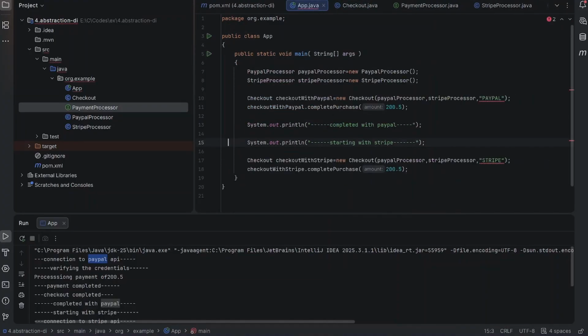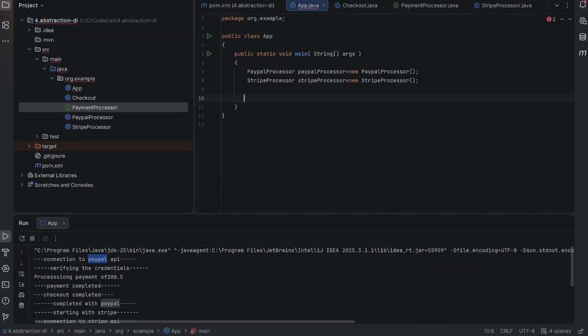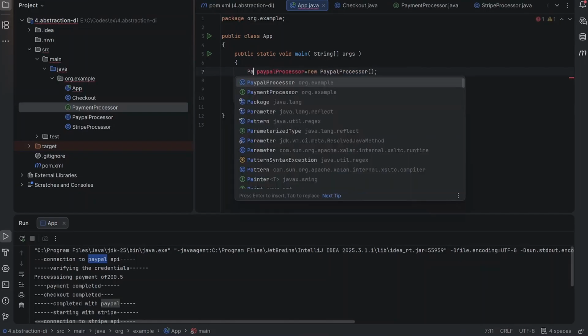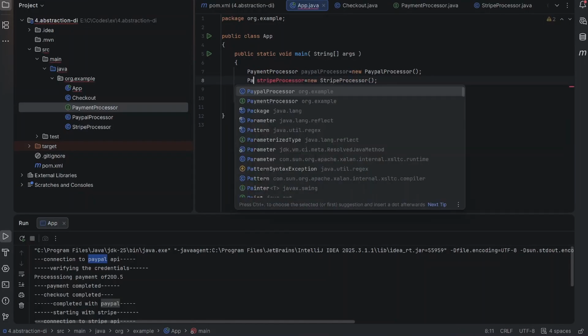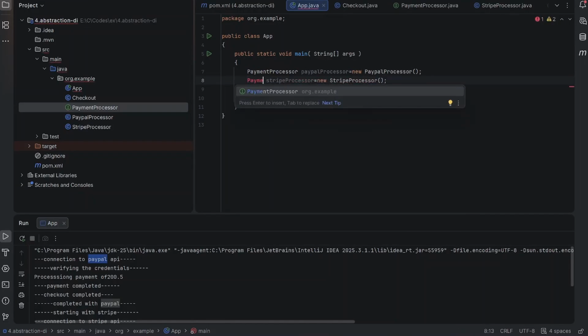So in the app, we don't need to do all this stuff. Let's first remove this, and instead of the type PayPalProcessor, we will create it of type PaymentProcessor, because our PayPalProcessor implements PaymentProcessor. So this PayPalProcessor can be of type PaymentProcessor, and the Stripe one will also be of type PaymentProcessor. If you don't understand it, you need to learn the Java concepts of overriding and polymorphism.